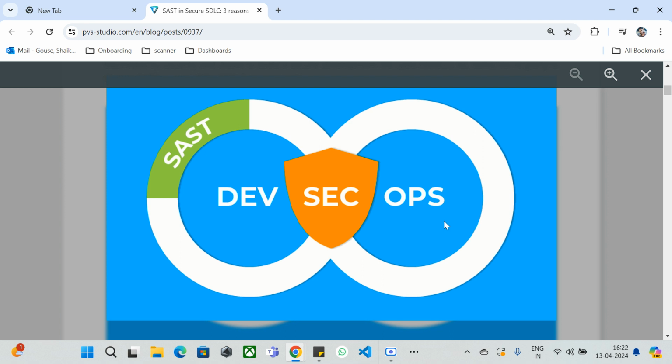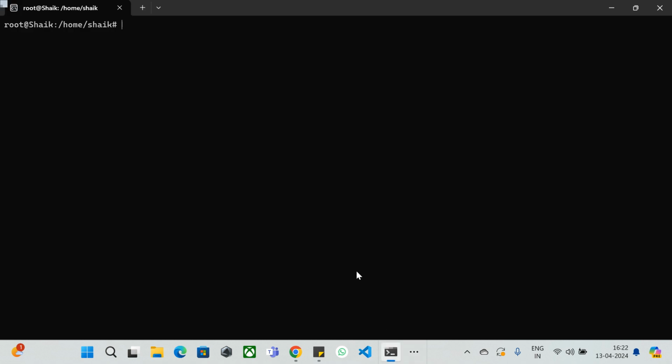So now, directly jumping into the concept. First, we need to check how much of your code is getting passed by the tests when you write the test cases. We call it a unit test, and you need to see the report. That's our major agenda. So let's open this WSL, which is Windows Subsystem for Linux.